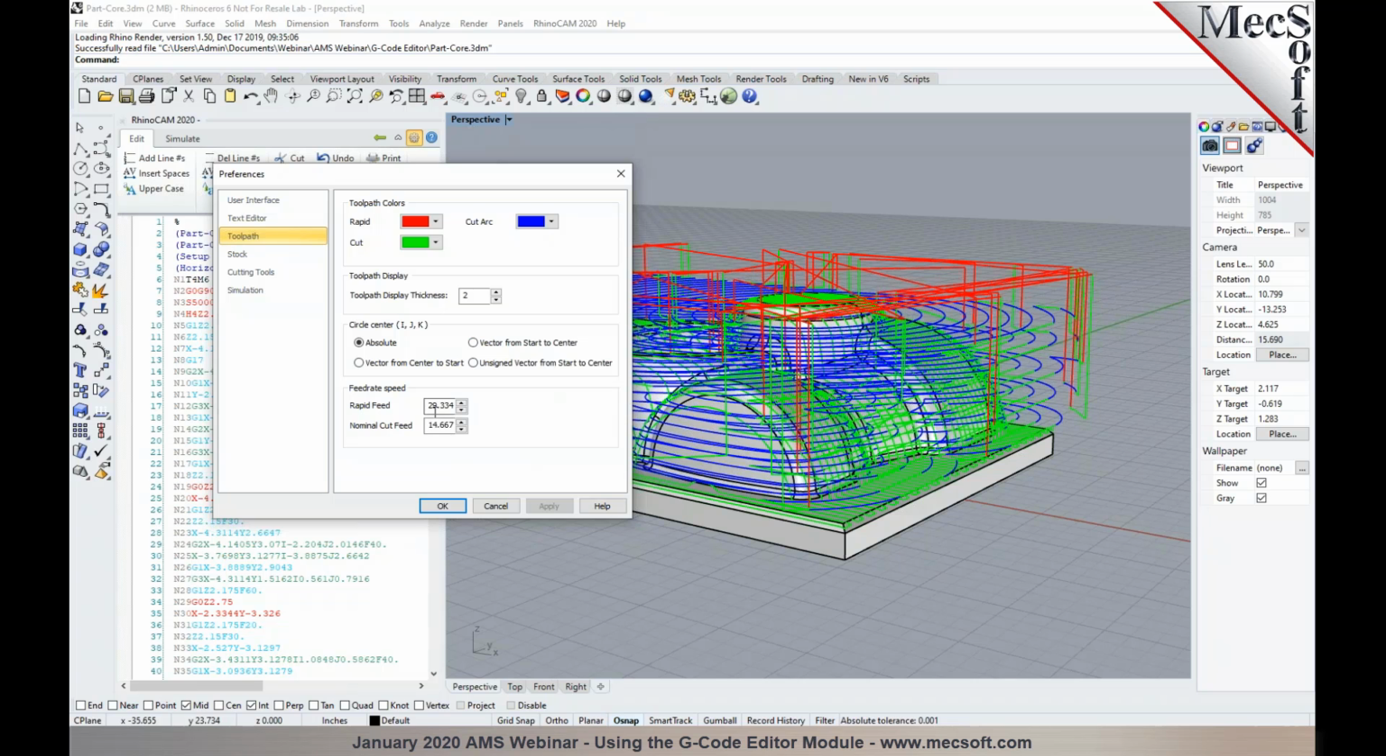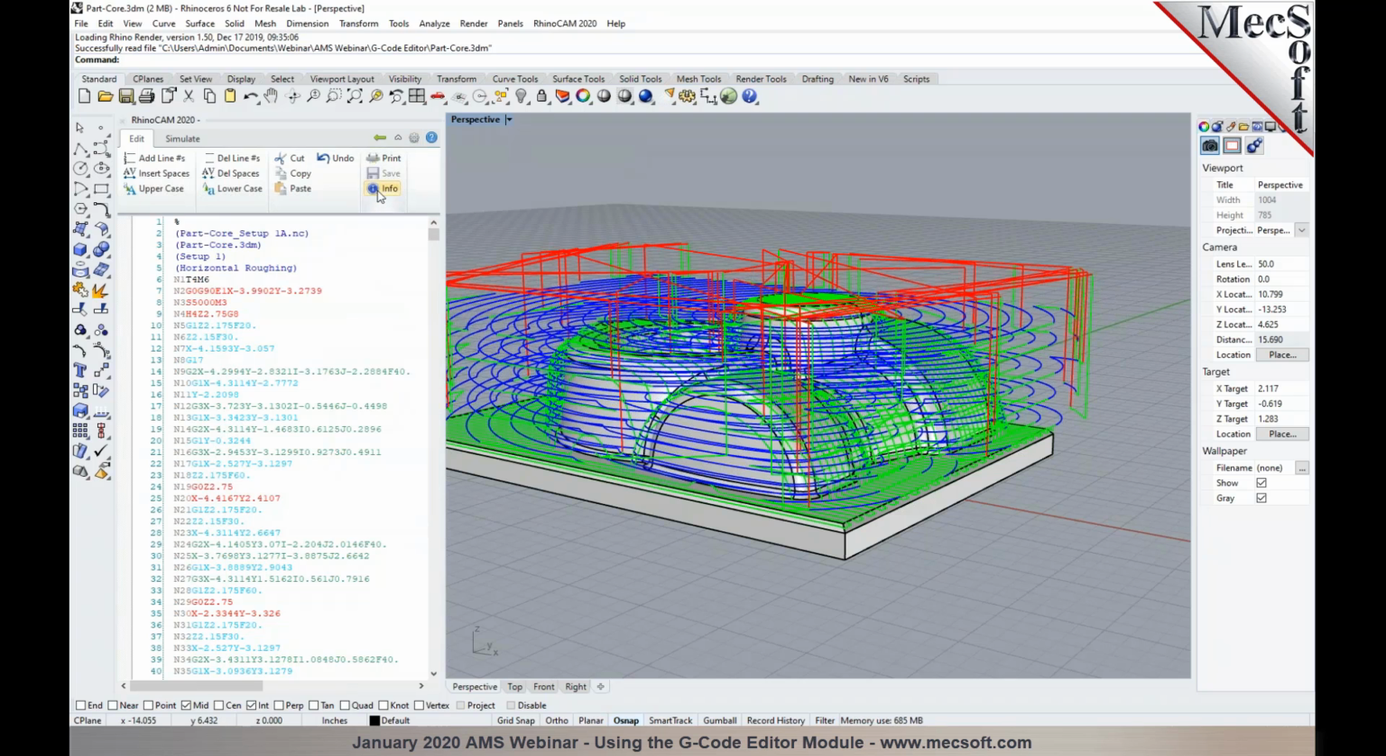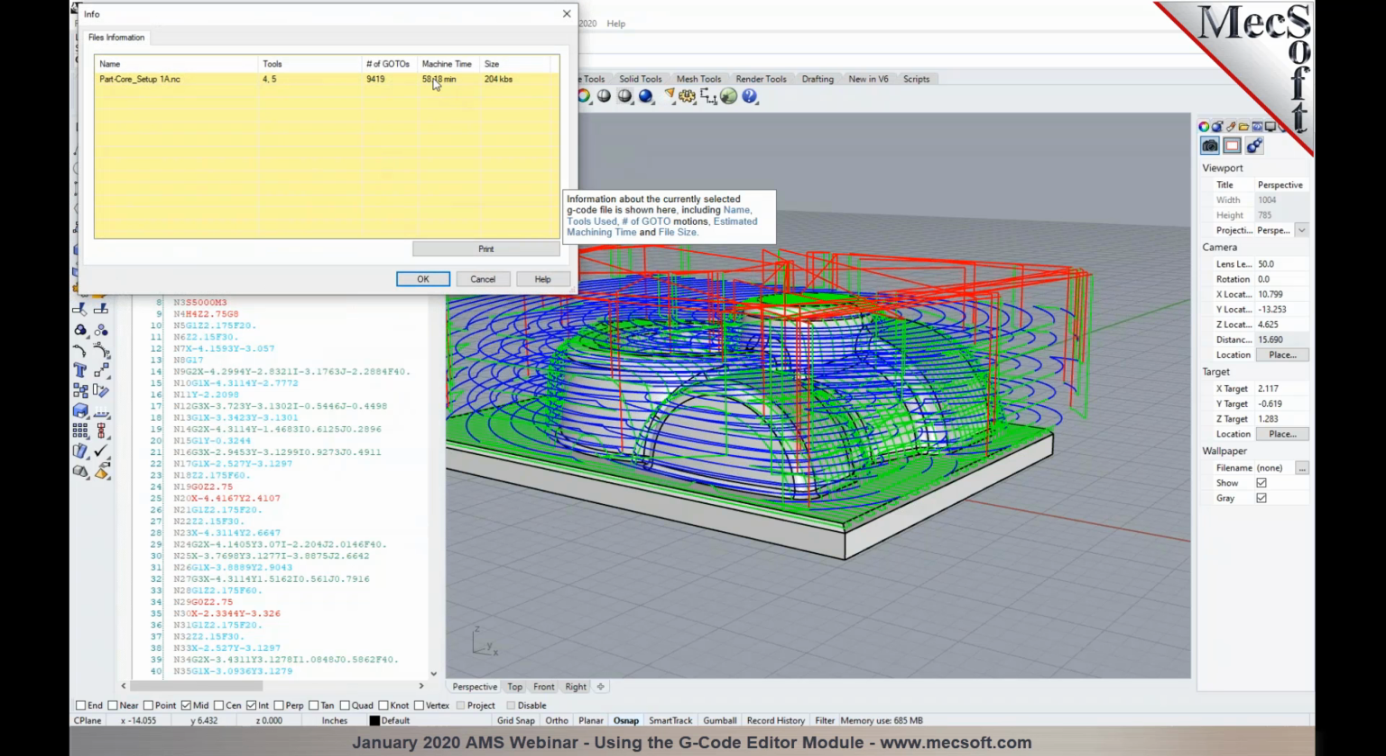You can also specify a feed rate for the rapid and the nominal cut motion. These will be used when the machining time is estimated. So for example, if your controller's rapid feed rate is set to 100 inches per minute, you can specify the rapid feed rate right in here as 100. You can also specify the nominal cut feed rate, for the motions that do not have a feed rate assigned. Specify it and apply, and this will be used when it estimates the total machining time.